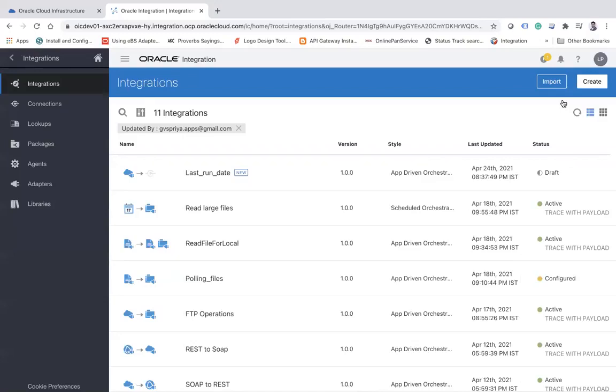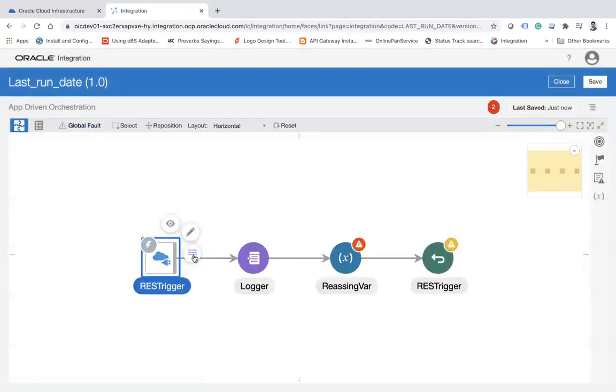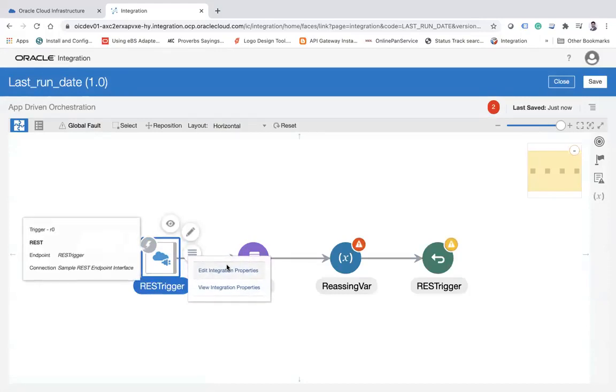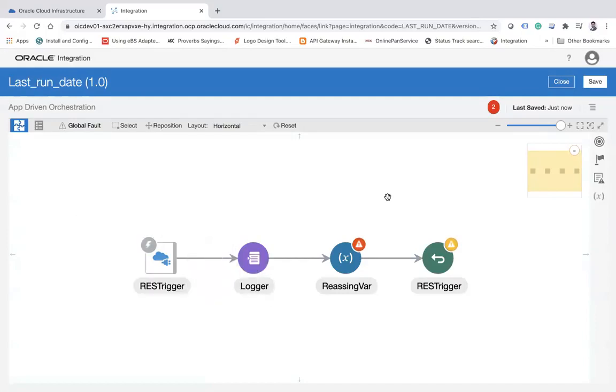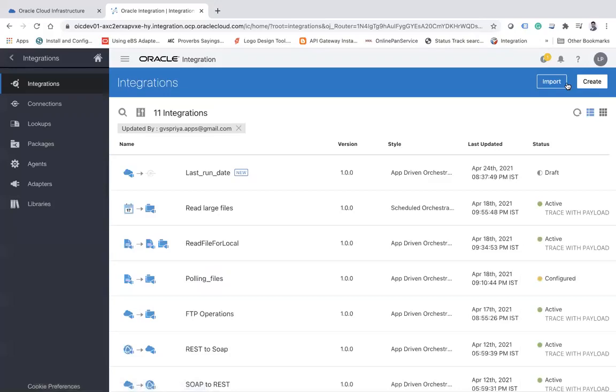Converting from schedule to app driven is possible, but from app driven back to schedule it's not possible. If you want to update an app driven integration to a schedule, you cannot do this. Only schedule to REST trigger is possible as of now. But maybe in a future release that will be made possible. Maybe Oracle will make that possible. Okay.